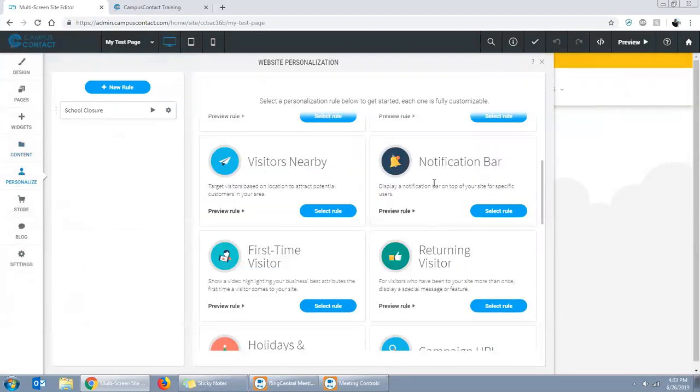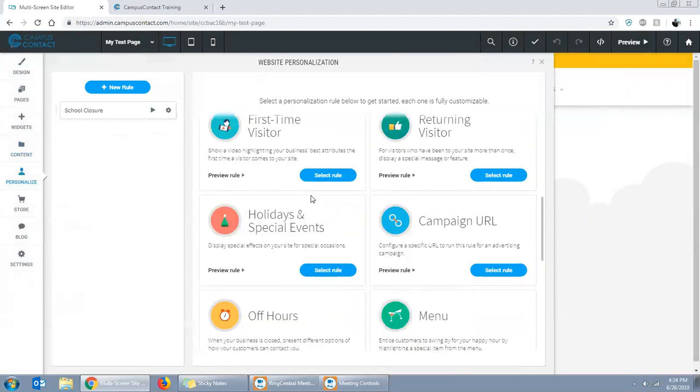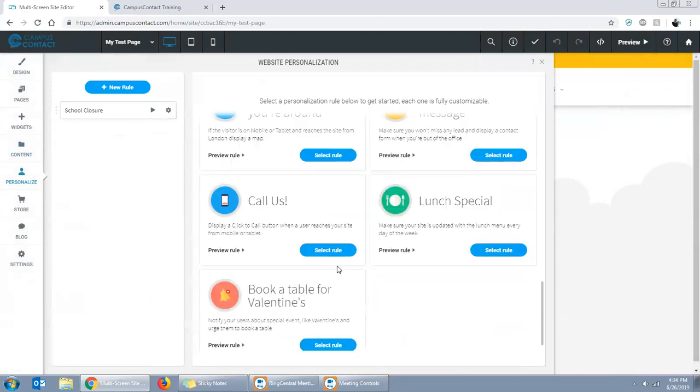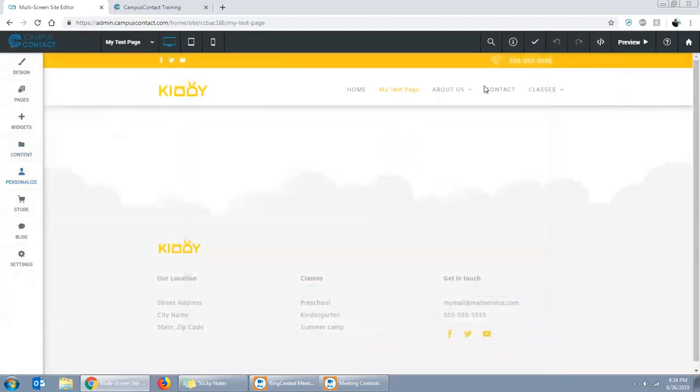So for example, if there's a school closure, you could do a notification bar and display that at the top of the site so that people would know that maybe school is closed due to inclement weather or some other kind of issues. There's a lot of different personalization options in here, things for holidays and off hours and all sorts of different things that you can play with in here. So feel free to come in here and play with the different personalization options on your own, or catch us during any of our other classes where we're going to highlight specific training just for this. But know that the personalization option is there for you.